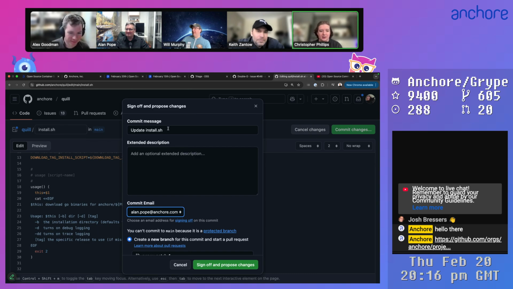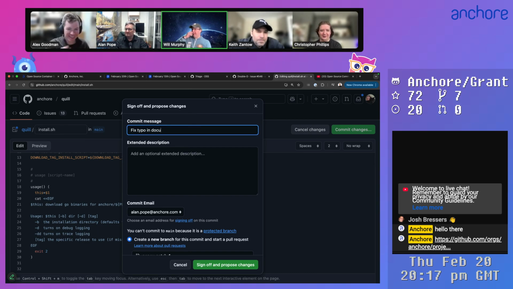Oh man, that shows how often I use the inline. Well, that's the commit email. Oh, choose an email address for signing off. All right. Whoa, nice. Big, yeah. I know, right? Maybe they'll fix the merge queue next.